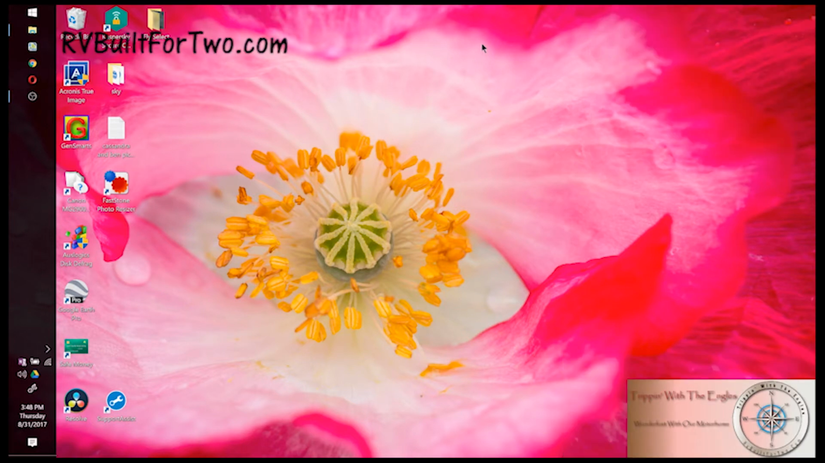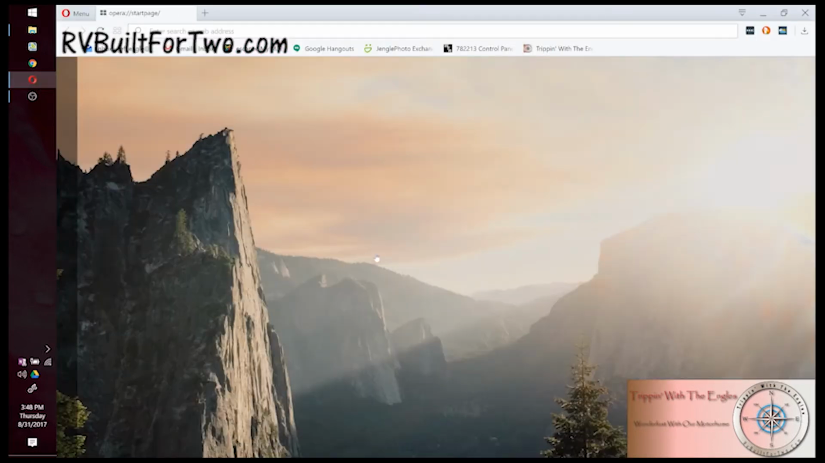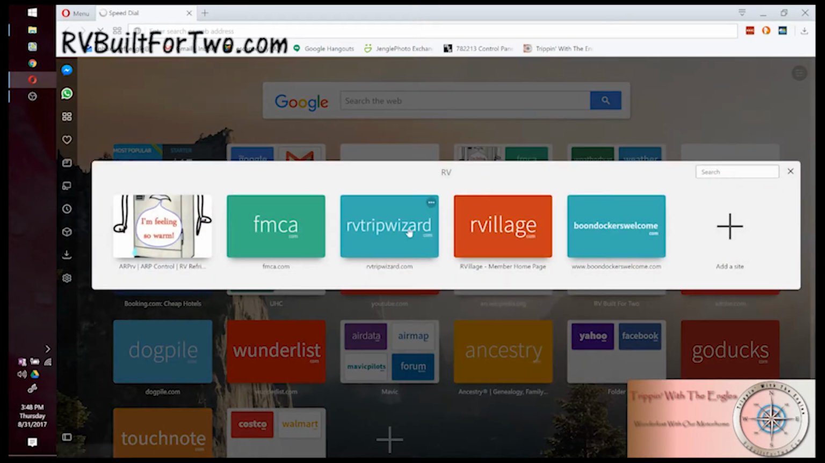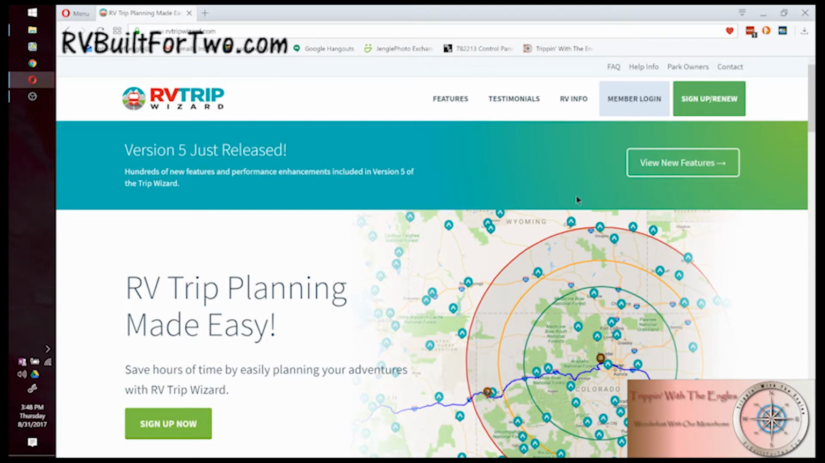For this demonstration of RV TripWizard, we are going to plan a trip to the Albuquerque Balloon Festival. Now, RV TripWizard is at RVTripWizard.com. And one of the first things that we noticed with the new version of the software is how fast all the pages load. It was not bad before, but the new software and whatever servers they're running on just seem to be doing an outstanding job.